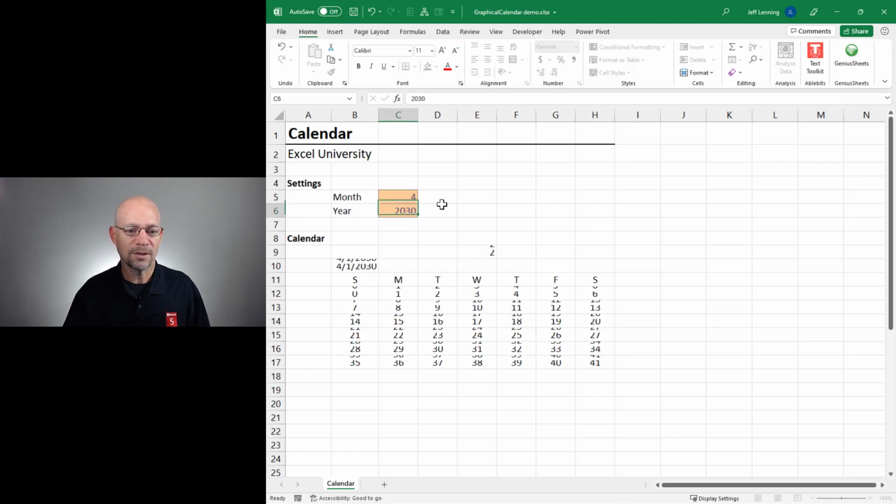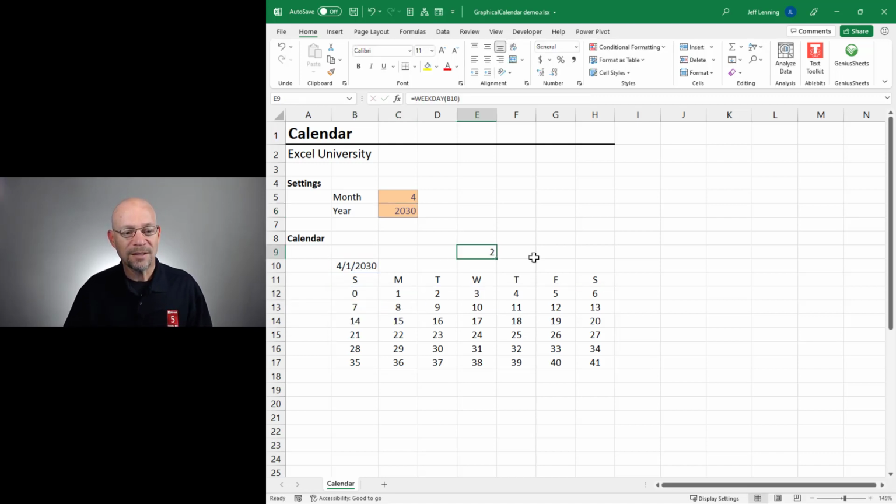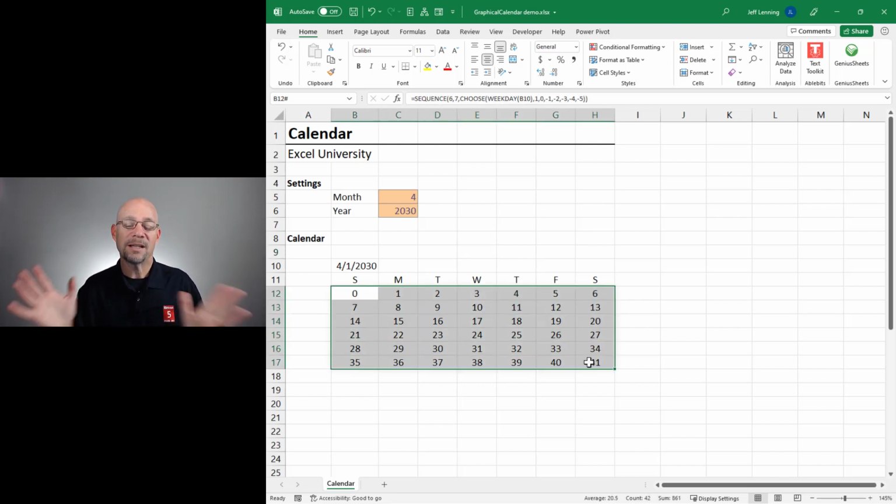That looks good. Let's go with April. This weekday is a 2, so that is a Monday, so the number 1 starts on Monday. So this is looking good, and this is working. So basically what we have at this point is the day numbers are populating in the correct columns, and all that remains is some cosmetics.